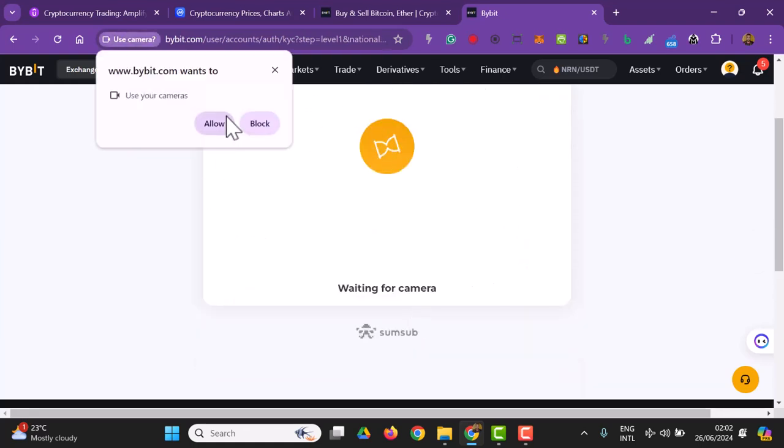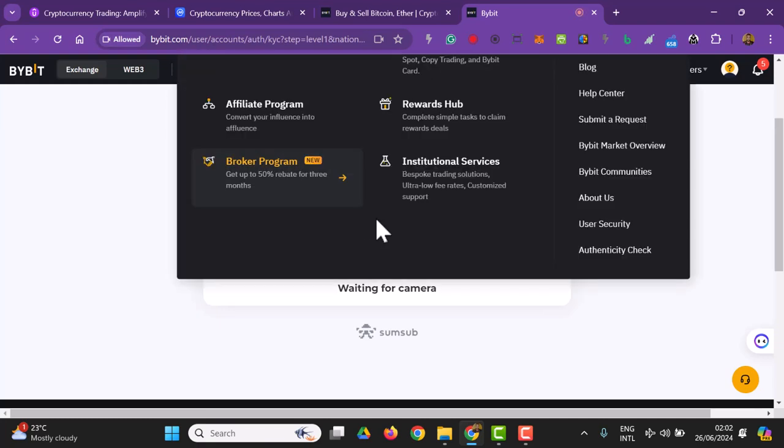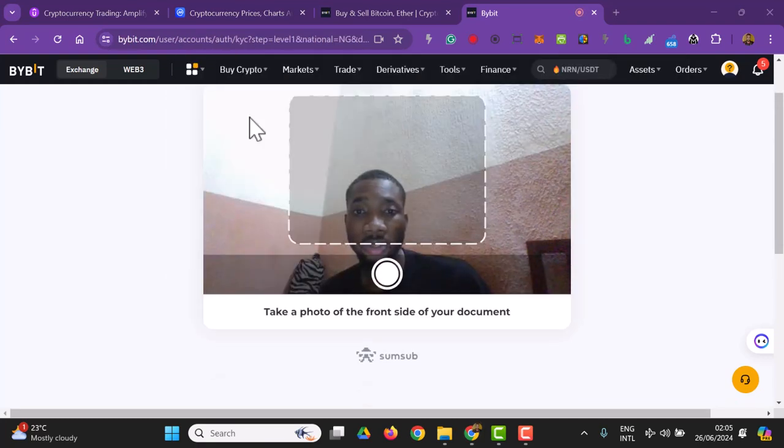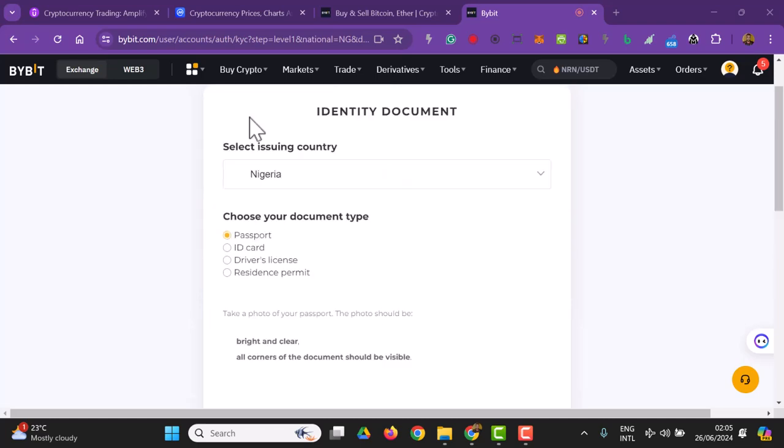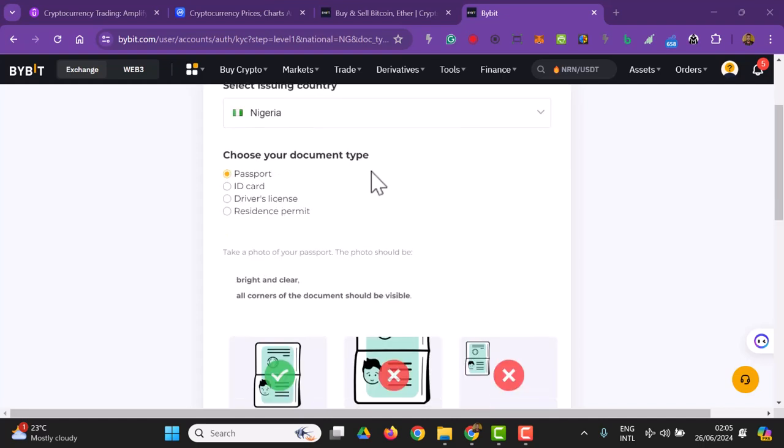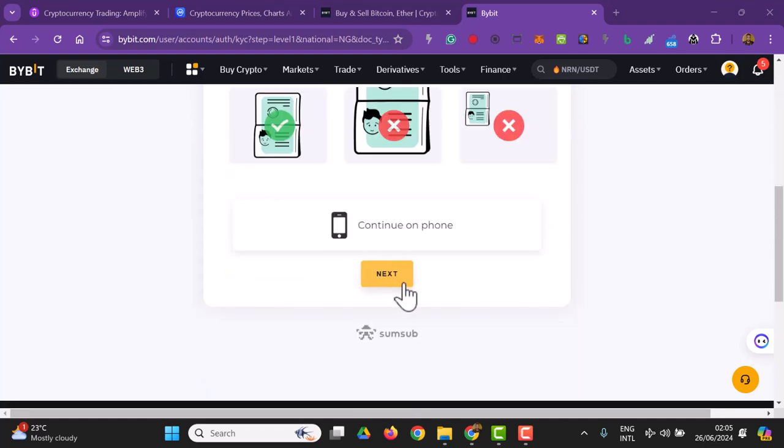Having continued, I'm going to allow the use of my camera. So all I have to do is to use my laptop camera to verify this. You can as well use your mobile phone to do that. So I'm going to use my laptop camera to do that. All I have to do is to say next, or you continue with your phone. So you can do any of those. I'm going to do this and get back to you on the next thing to do.